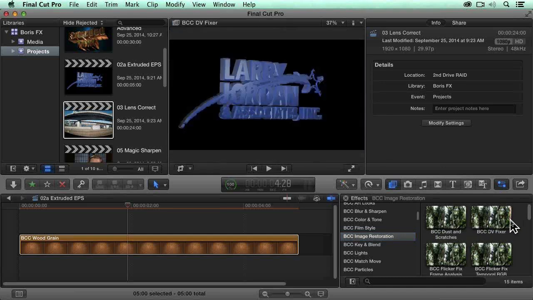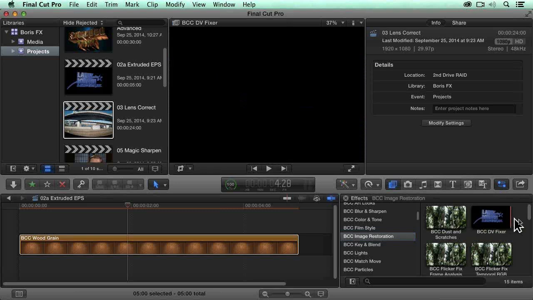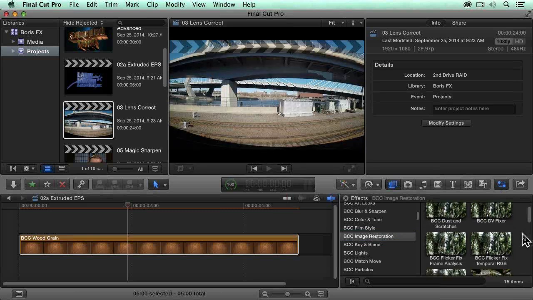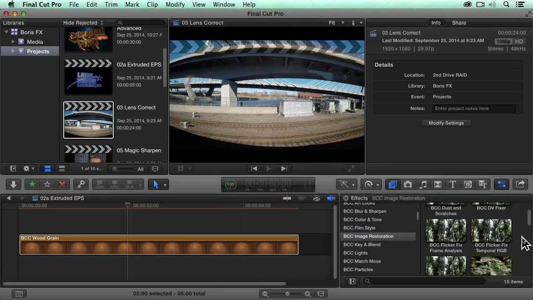DV compensates for some of the issues of lower quality DV footage. DV Fixer fixes DV tapes. Flicker is designed to decrease lighting flicker. There's flicker between frames, and there's also flicker within the frame. And this allows you to take a look at both.